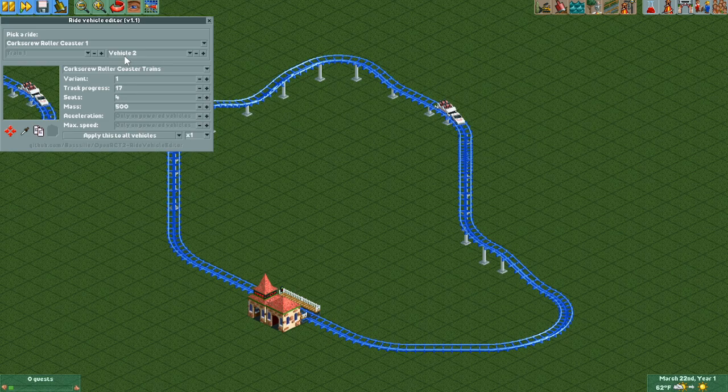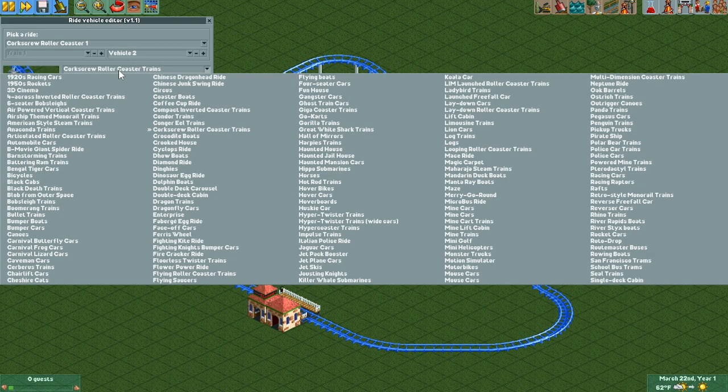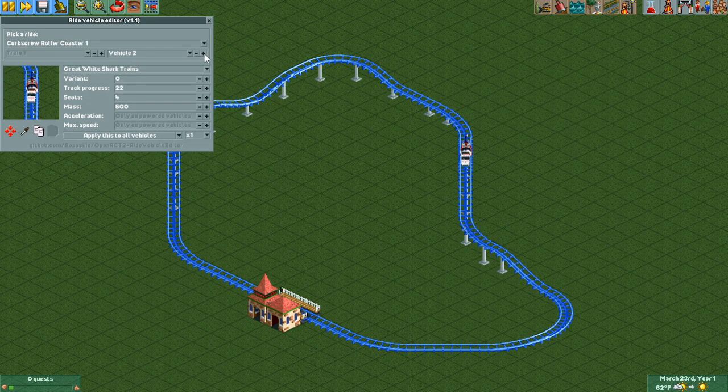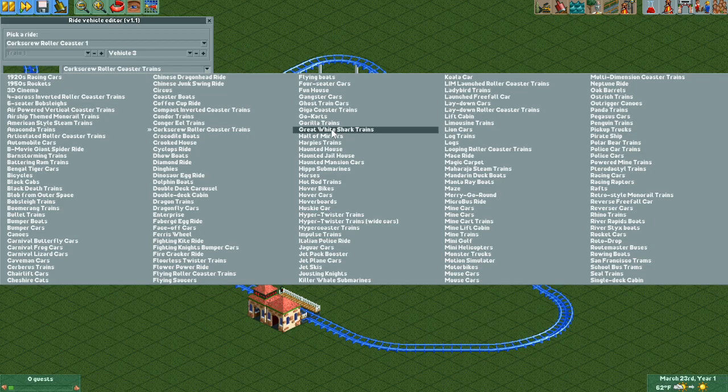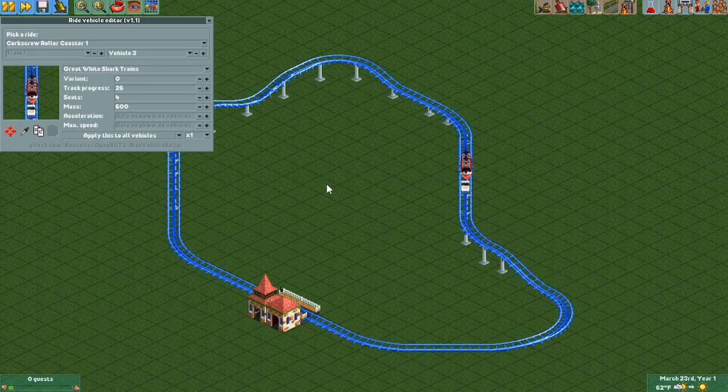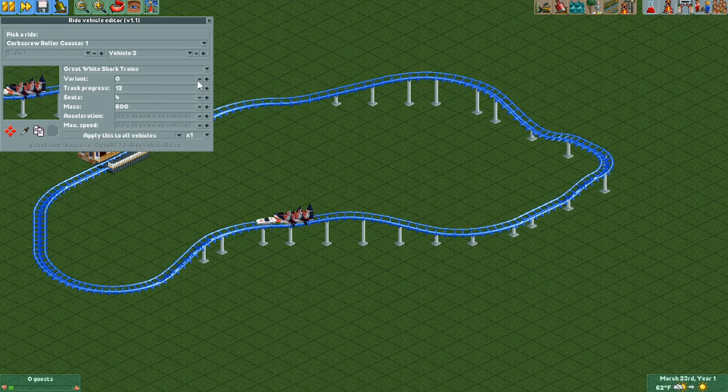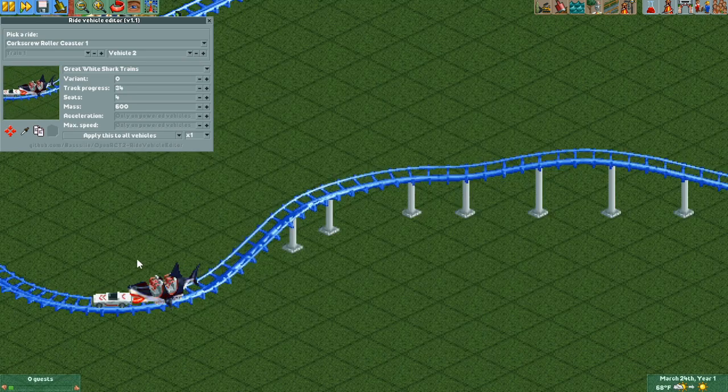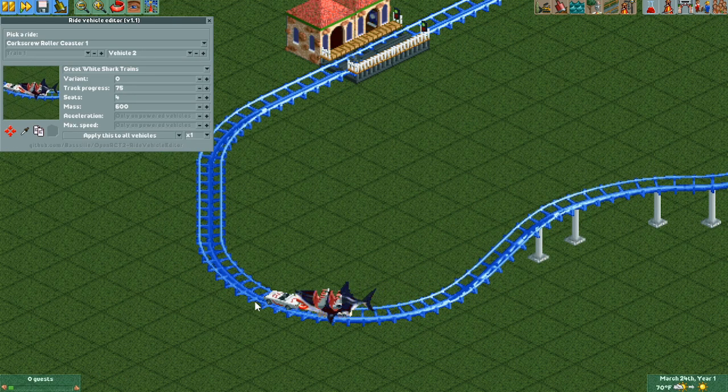But we're going to go ahead and change our second and third vehicles into something else, and I'm going to use the Great White Shark trains for this example. And I'm going to set the variant accordingly. We're going to use variant 2 for the back, variant 0 for the front. So now you can see we have our shark that is being pulled around by our sports car.